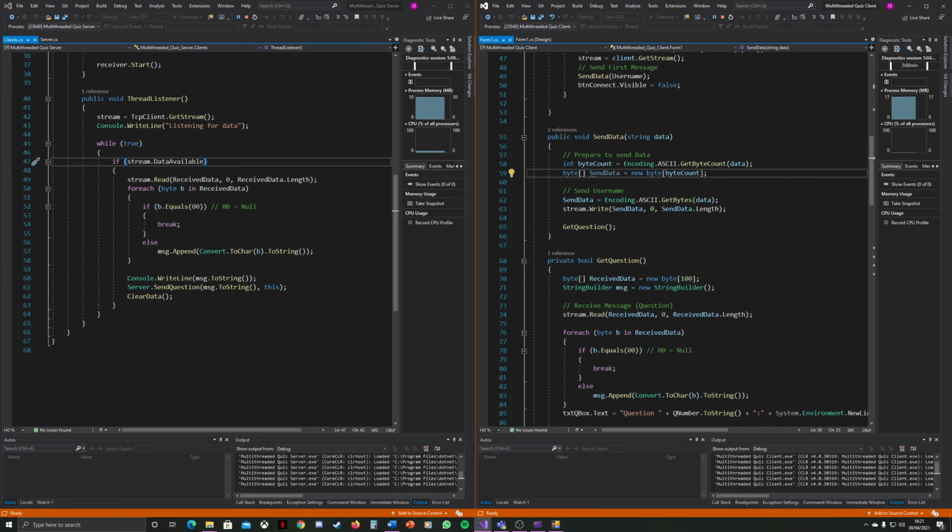We then send the username, so we go send data, which is this byte array, and we say encoding.ascii get bytes data. So we take the user's name and we store it in send data, and then stream.write send data from index 0, so the first character, all the way to send data.length, which is the last character. So this then will write every single character to the stream, and then it will run get questions. So once the client has written to the stream, we go back to the server.